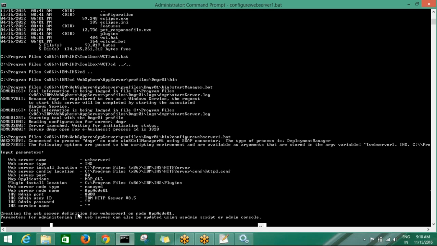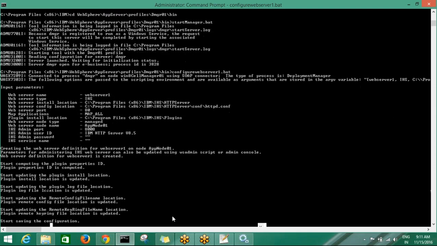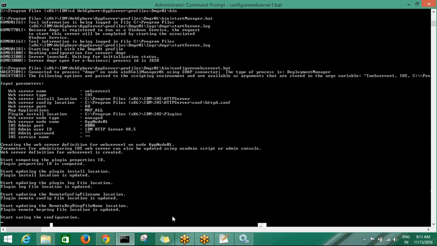See the web server definition for web server 1 on app server node 1. Actually, we usually integrate web servers for custom profiles, because a custom profile is an empty profile, so we will install over there. I don't have a custom profile in my environment. I'm adding to the application server profile. Any profile we can add, either application server or custom.